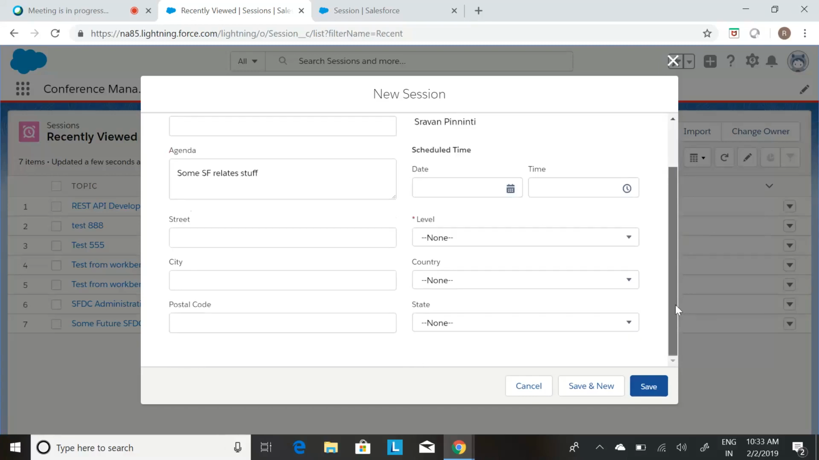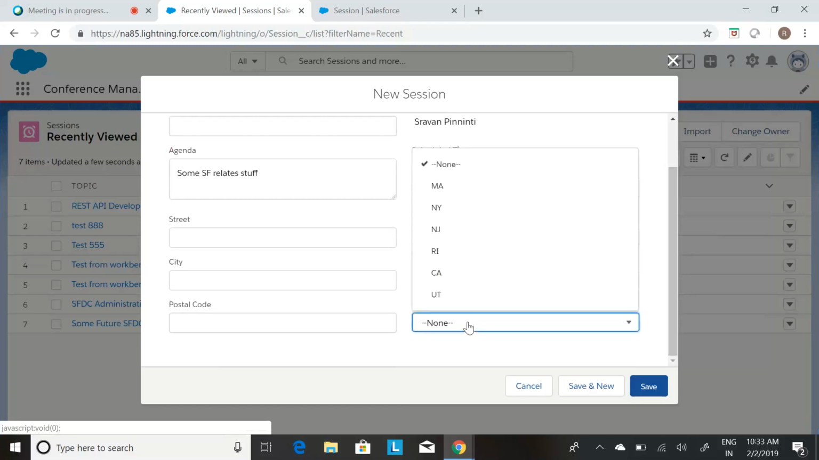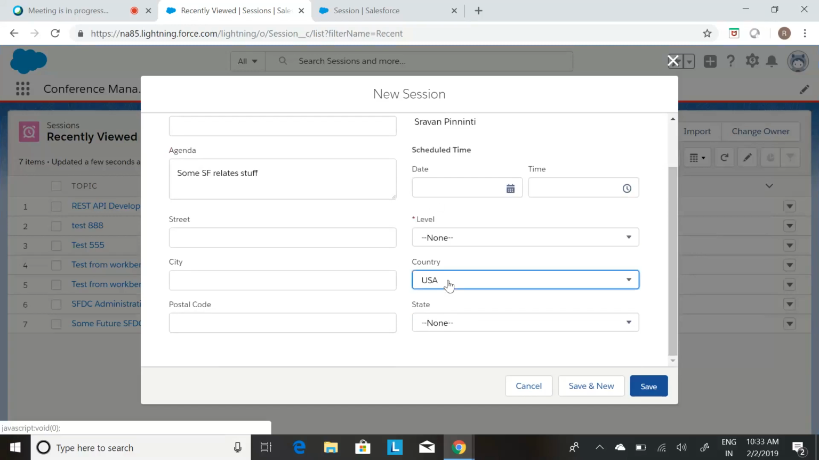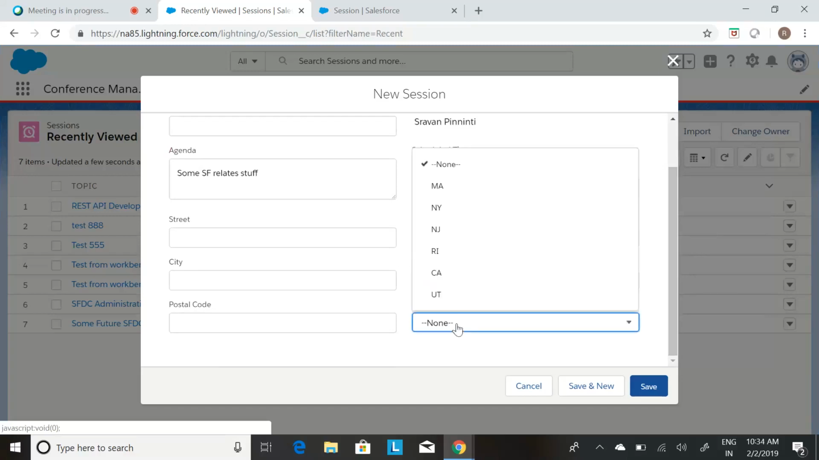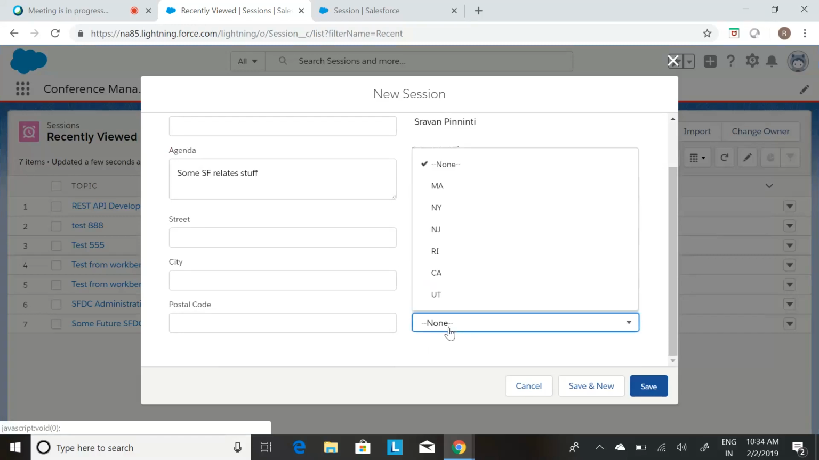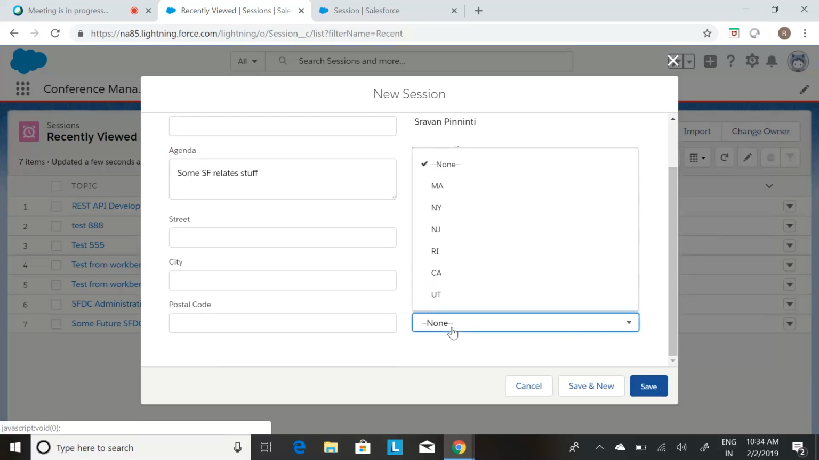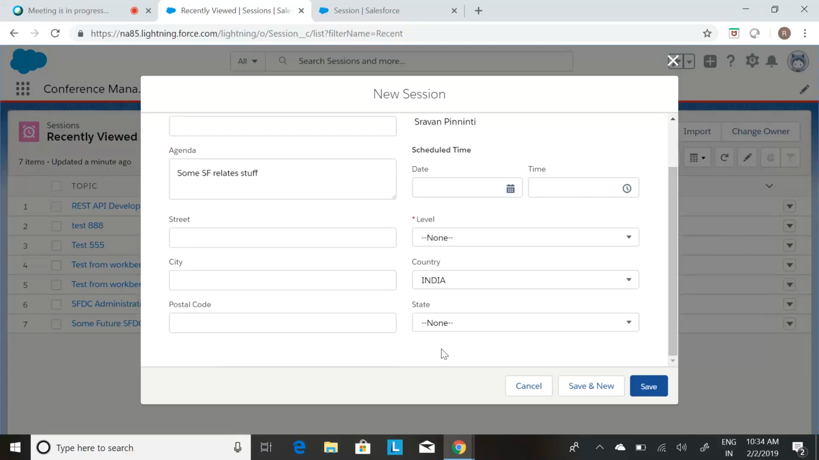So that's the page layout that we have done, but we still have this. Now if I choose a country, the state should return the values. Okay, but it is not returning like that. If I choose India, it's still returning the value. So first of all, what I'll do is I will add more pick list values to the state, because I only added these values to the pick list, right? I will add more pick list values to the state, and then take it from there.